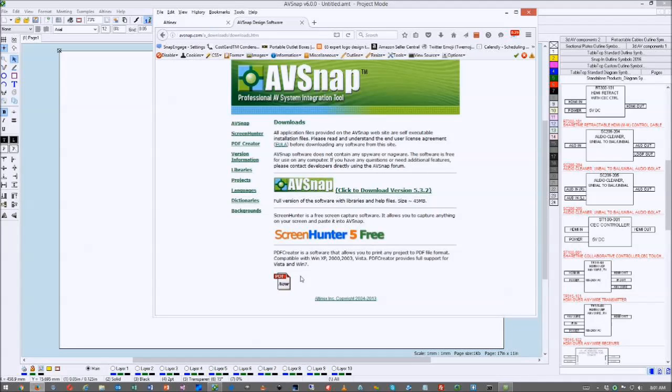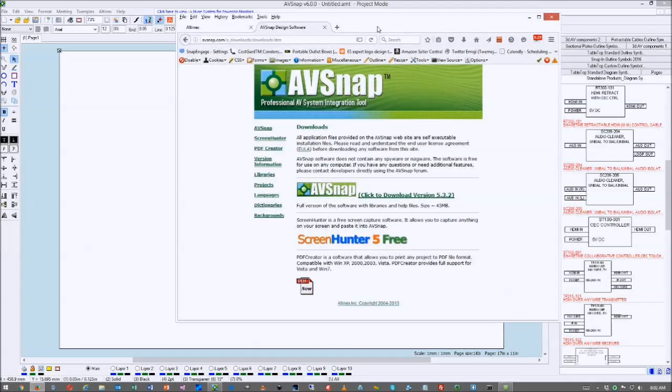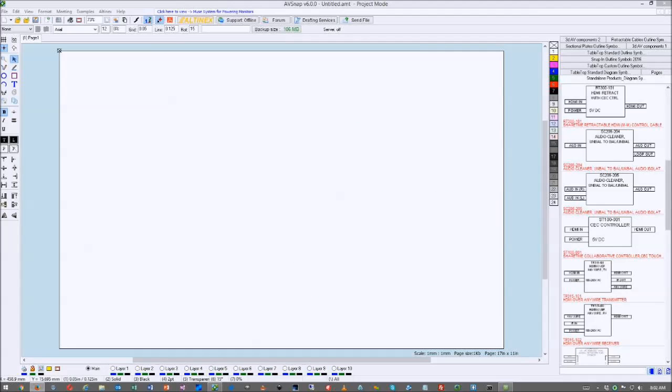Windows 10 already has a PDF printer built in, so you can use that. But we find that the PDF creator has a little bit more features and allows you to print a little bit easier. All right, with this in mind, let's go ahead and start the basics.